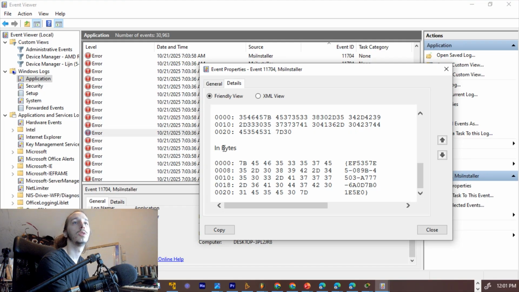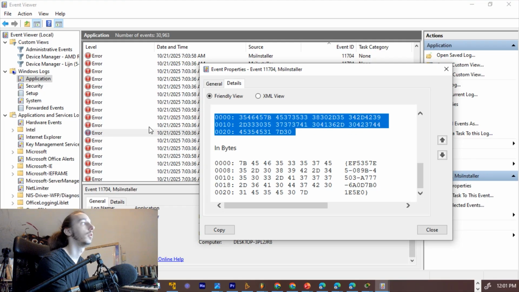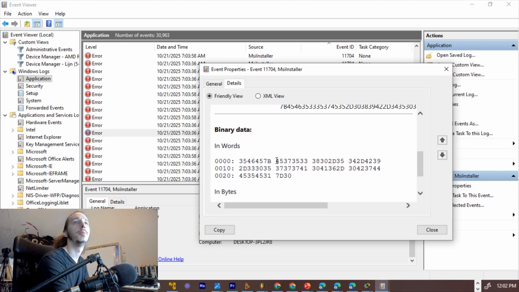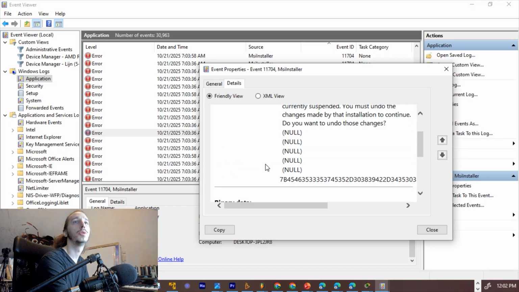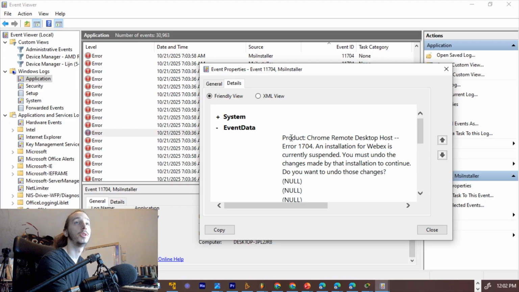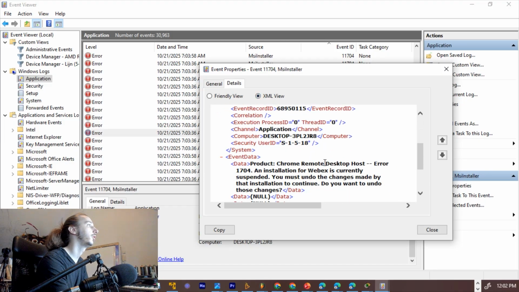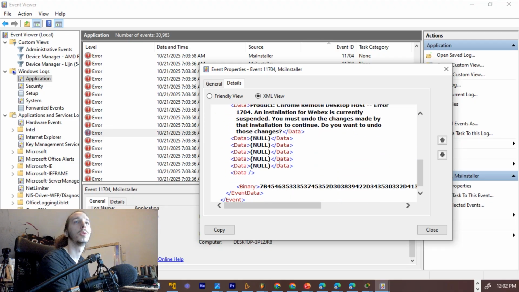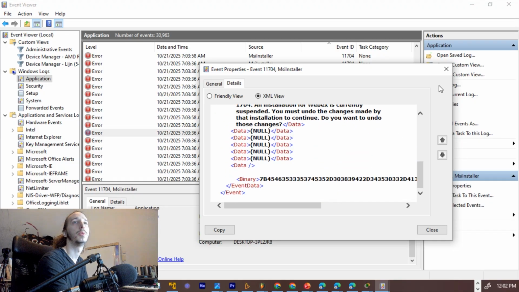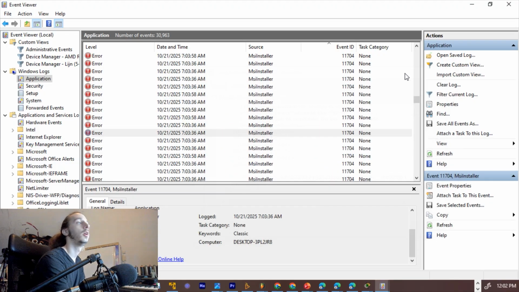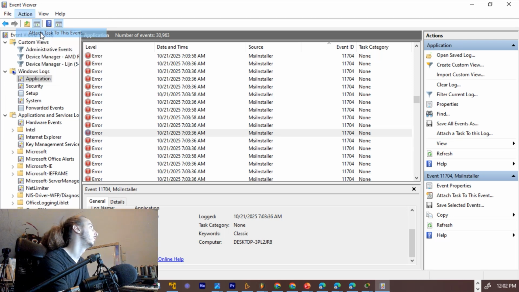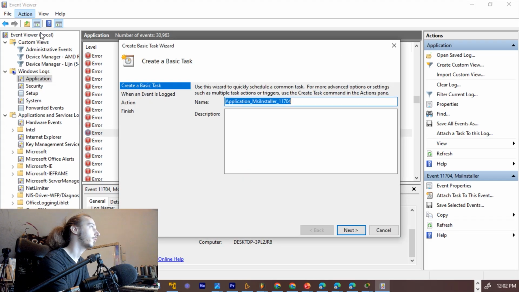We get these sort of archaic binaries that are difficult for a human to read, the binary data. So this can get very technical. We can also get the XML view, almost like an HTML page, where we can see this information and how it is printed out and logged. For that, another thing: attach task to this event. We can try this one.